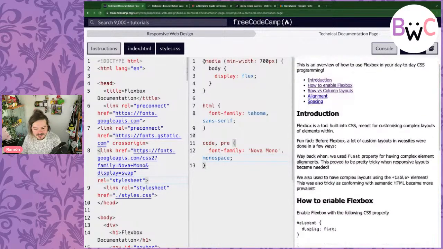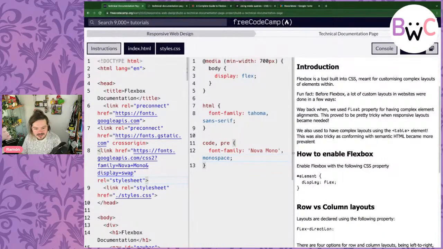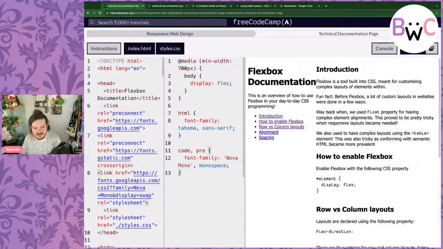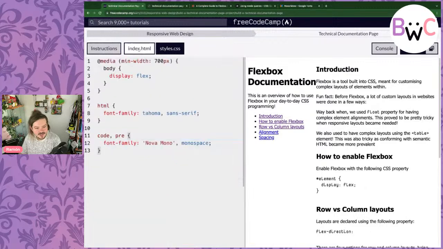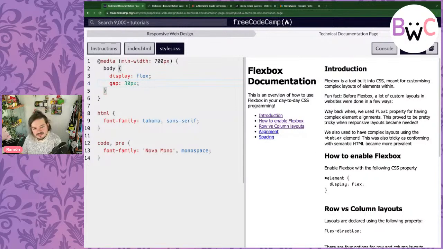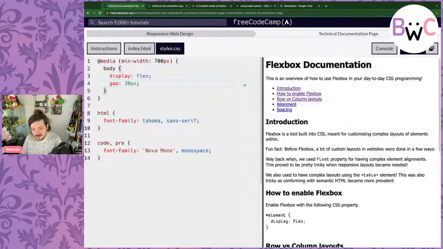What else could we do? You know what I'm gonna do? Let's add some flexbox space in here. We learned this already. Display flex. Gap is gonna say 30 pixels. That's nicer. And again, on smaller devices, that's no longer an issue.